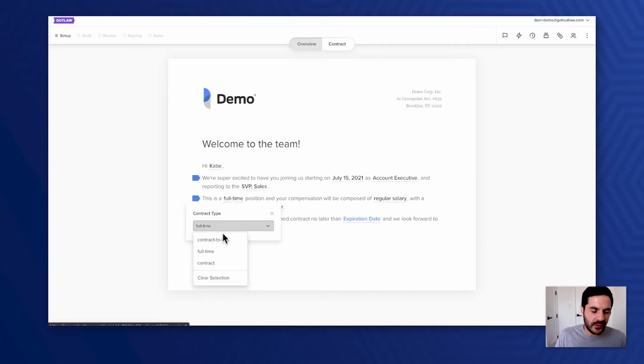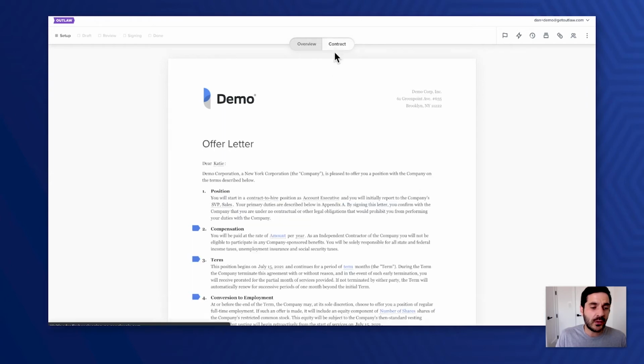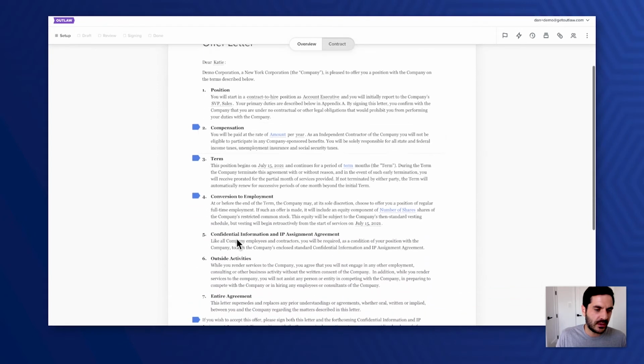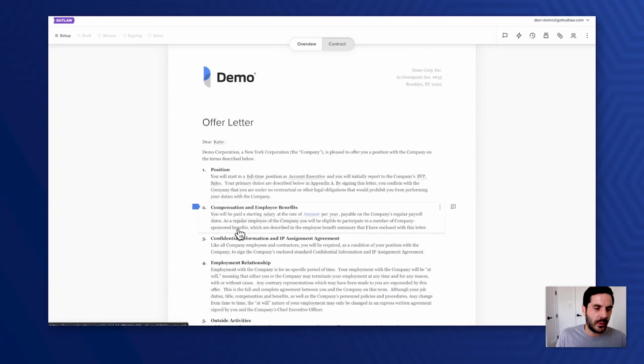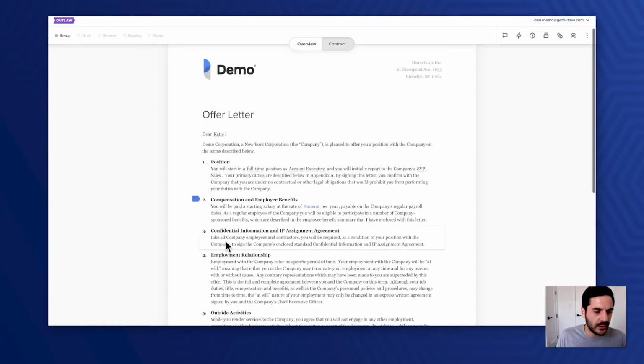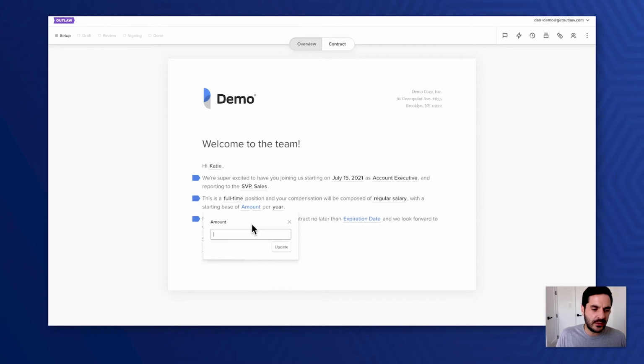As I mentioned before, this is where the conditionality comes into play. Let's say we wanted to start this as a contract to hire. We can now see that this conditionality has changed, and it's also changed some of the clauses here as well. So if I was to change that again in the contract, let's move it back to full-time, you can see that only the related clauses for full-time will be shown. So let's jump back over to the overview and complete the contract.